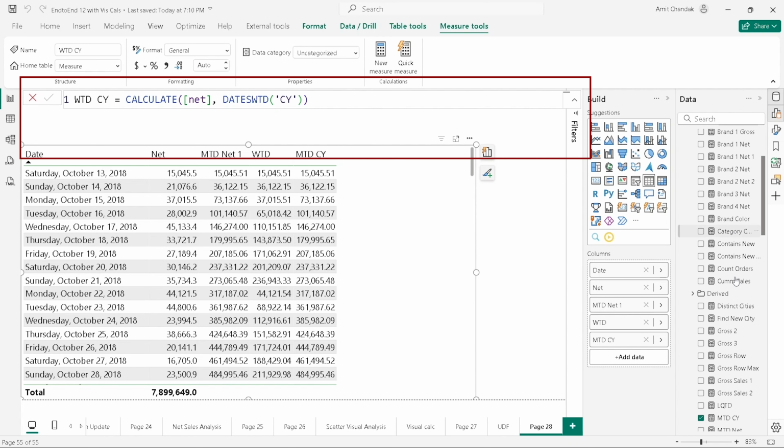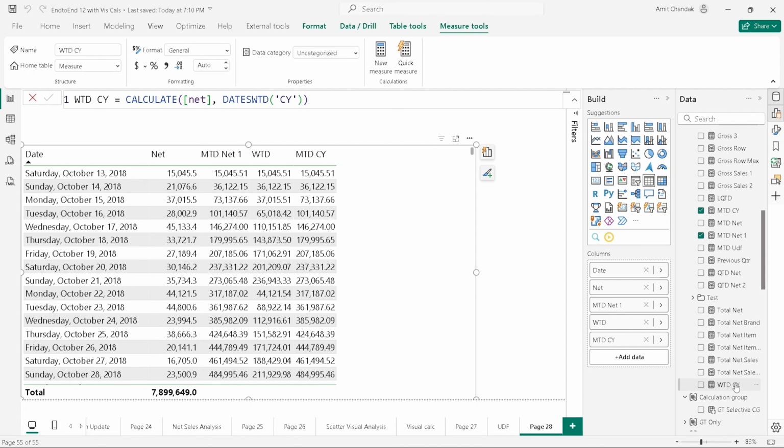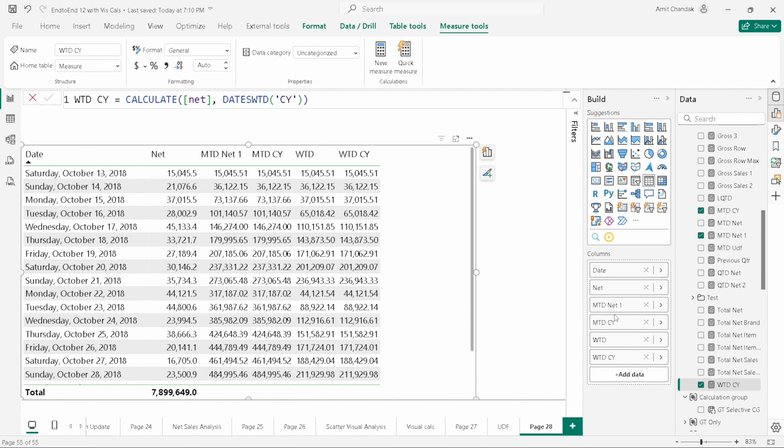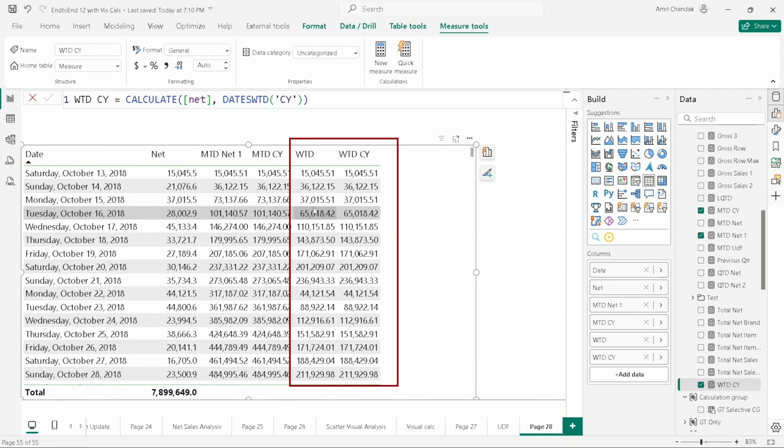And let me bring in WTD CY, and let me place it near to WTD, and let me move MTD near to MTD. So you can see the values are matching the WTD values which I previously calculated. Now in the calendars, if you notice here, the value is resetting on Monday. So on the Monday the value resets because my calendar is starting from Monday, and you can change that.